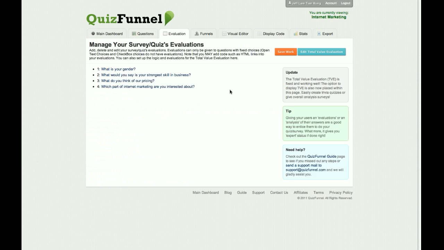There is also another component to the Evaluations tab, and that is the Total Value Evaluation. In the Questions tab video, I mentioned that you can add a value to each choice for each question. This is then used in the Total Value Evaluation, which is basically a method for you to easily give users an overall analysis of their answers. You can also create trivia quizzes such as what kind of character are you type of quizzes.